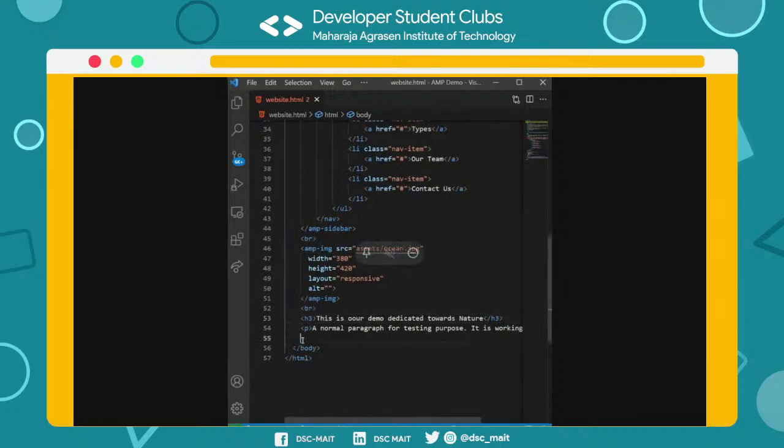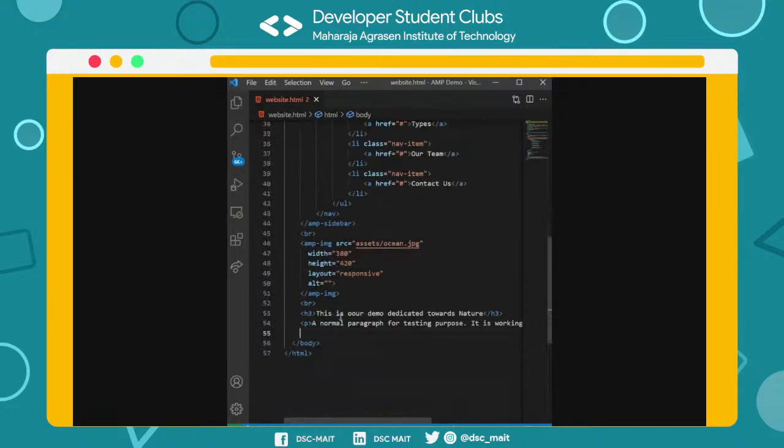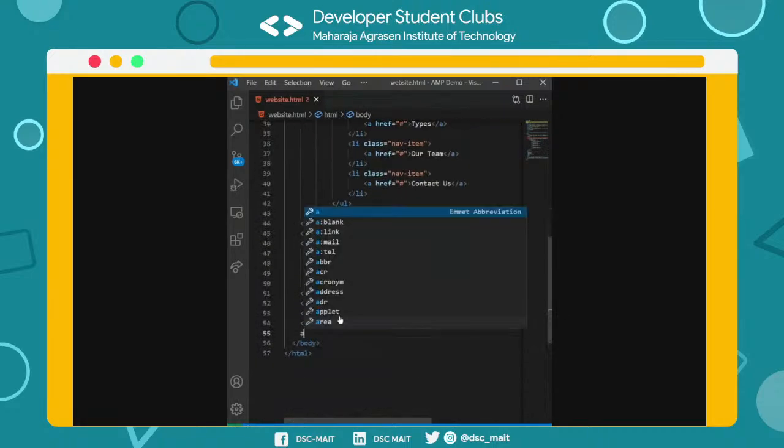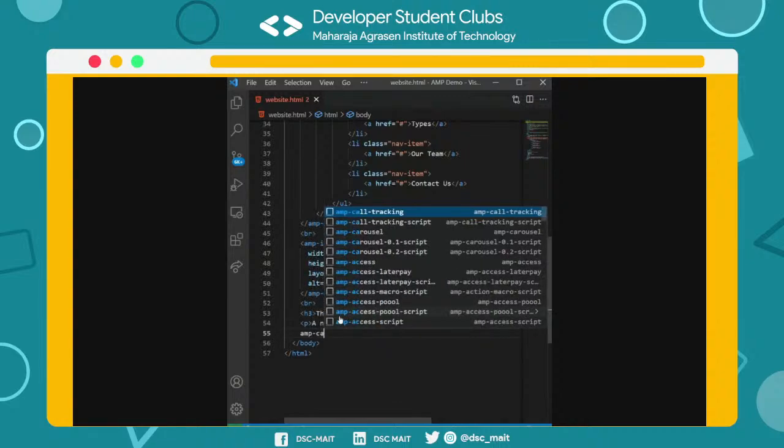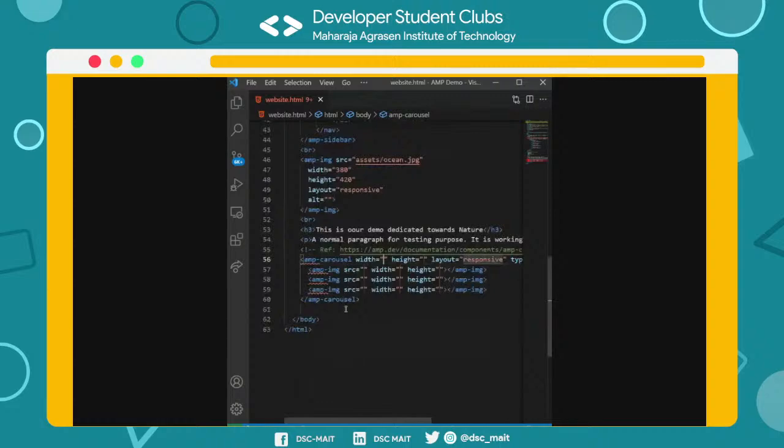Okay, so we have inserted our AMP image, the AMP sidebar, and now we write AMP carousel. After writing this, I will explain each and everything. Don't worry. AMP carousel is nothing but a stack of images, one after another. So source I will write.